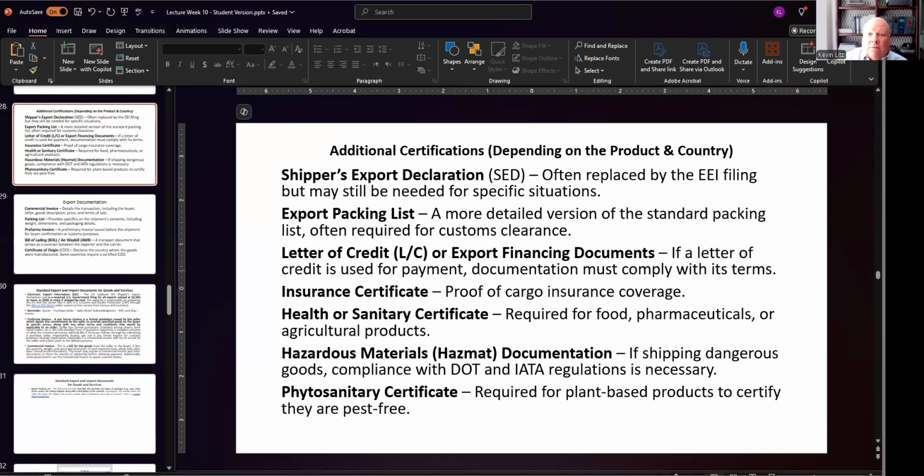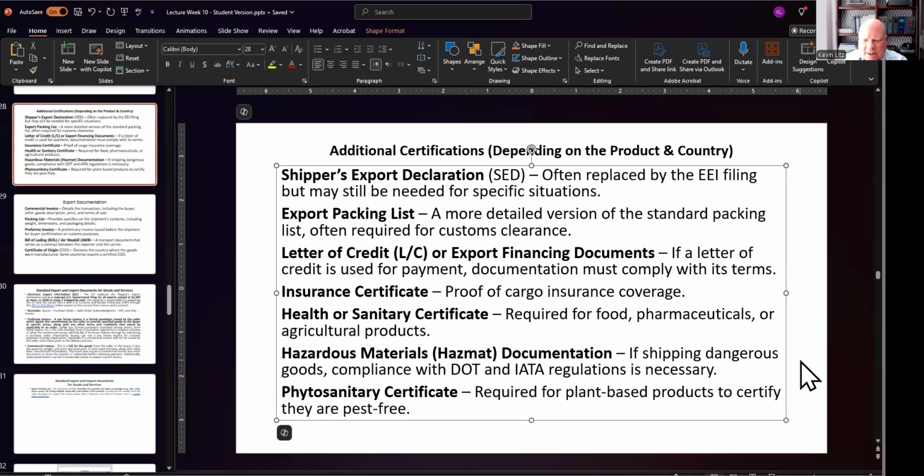Conversely, if they're using a letter of credit to support their payment to you, you want to make sure you have that in hand before you ship so you know you're going to get paid. Insurance certificate: when you give that to the ship captain, it may well prove that you have retained insurance for the cargo that they are carrying. If you're doing food, pharmaceuticals, etc., you'll need this certificate. Hazardous material, same thing, if you're sending hazardous material. And you see the last one that has to do with plant-based products.